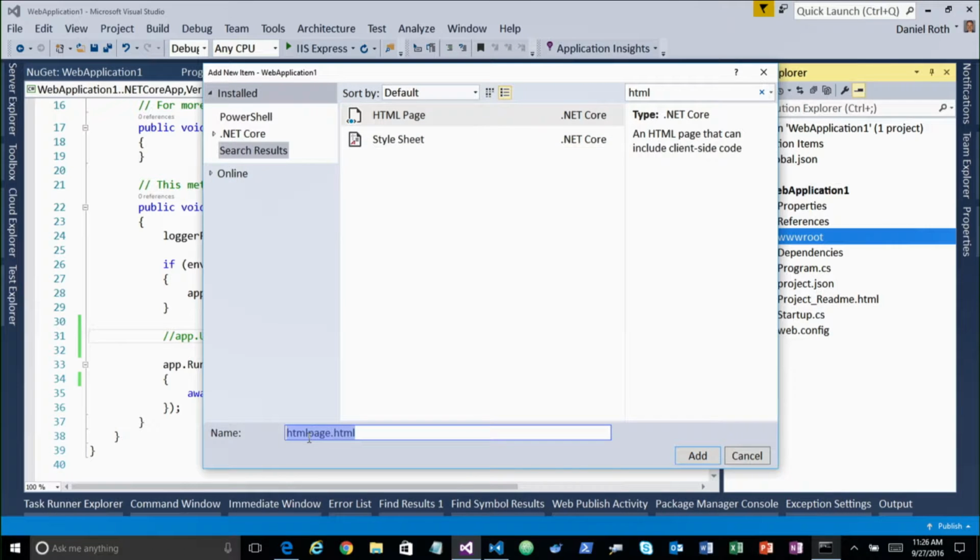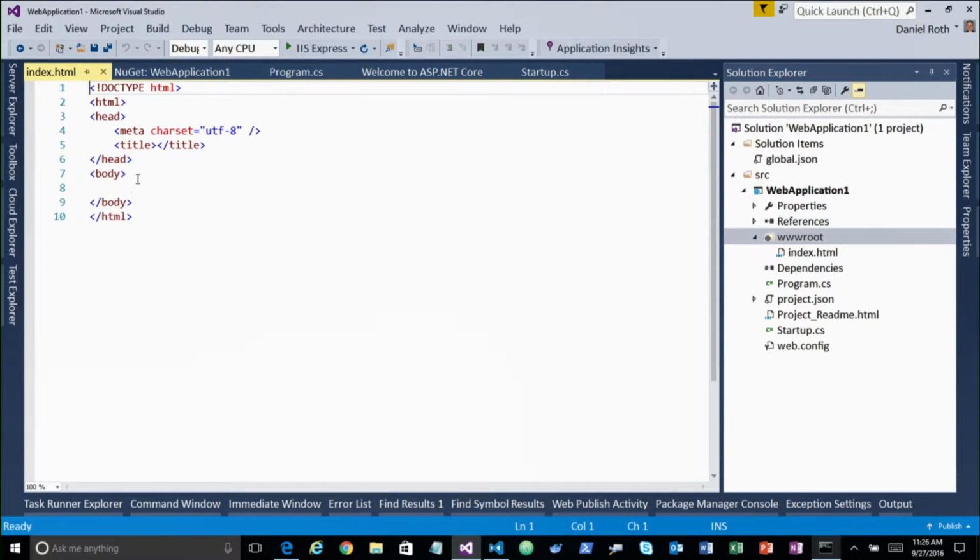Let's call it index.html, and let's put some HTML in here.